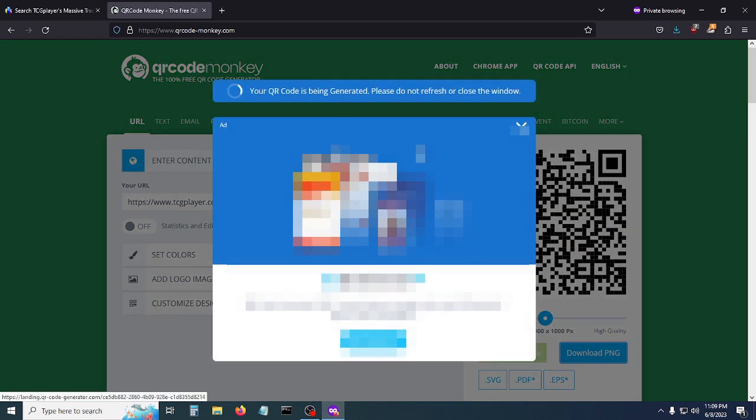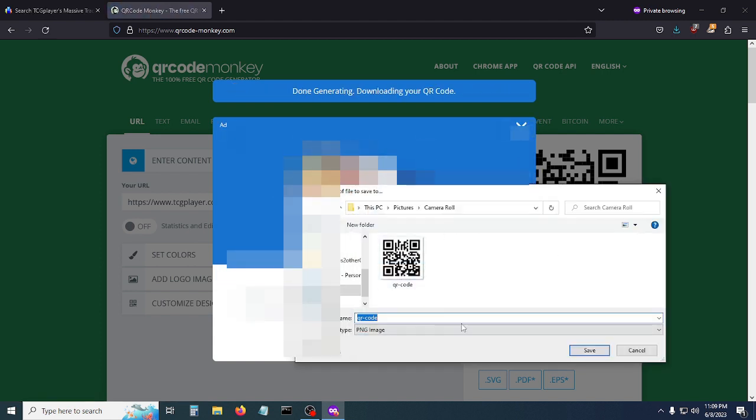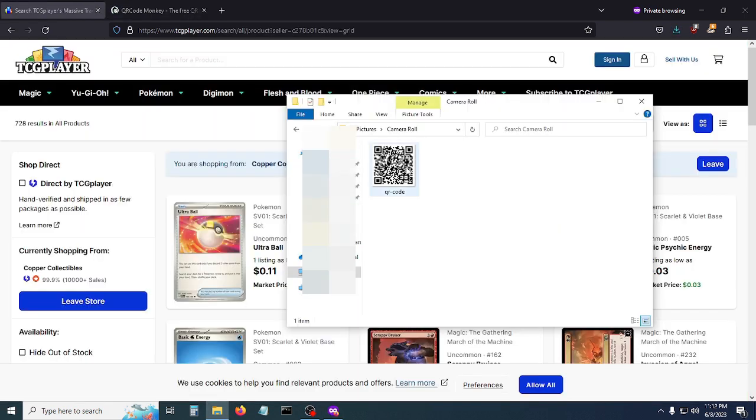This is an advertisement for their paid version of the service on a separate site. Don't worry about it, I'm just not advertising to you here. Save the QR code wherever you want on your PC. This is just going to be a standard .png file, so it's a picture you can attach to pretty much anything.